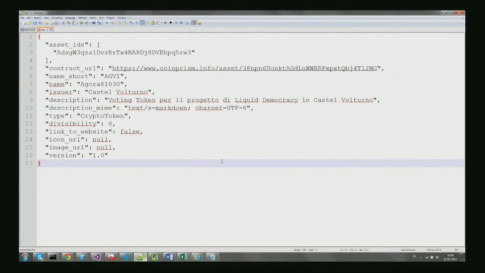What else do we have that is interesting? We have the image URL, icon URL. This kind of information is nice for Colored Coin wallets to show a nice picture of the coin. The description, whatever. And also what we call the contract URL. The contract URL is, for example, a human readable contract that is attached to the asset in question. So you have all kinds of information about your coin.